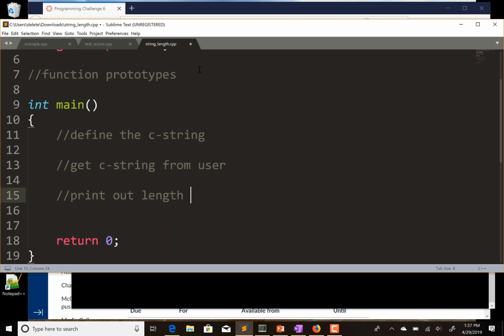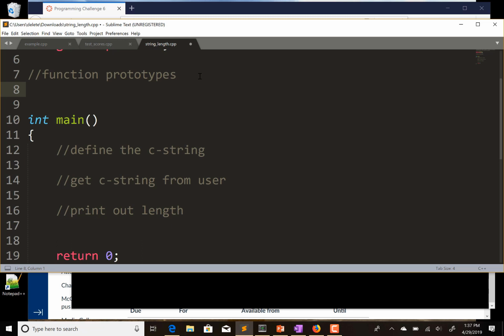Let's write our function prototype. So what data type is this function returning? Yeah, an integer. So this is going to be int, and then what should we call the function? So it's returning the length of the C string. String length. Yeah, I think string length sounds good.